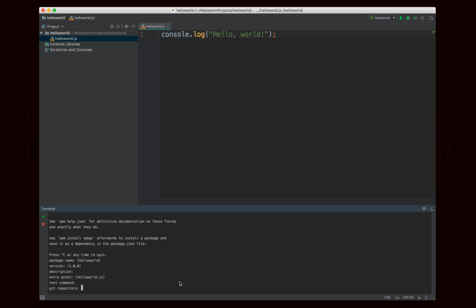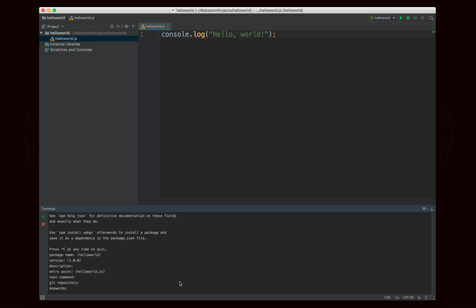If you have Git set up in here, it should find that. If you have a remote, you can put it in there, but we don't need Git for this. Keywords are for npm if you're searching for it in the registry. Again, we don't need that because we're not publishing it.